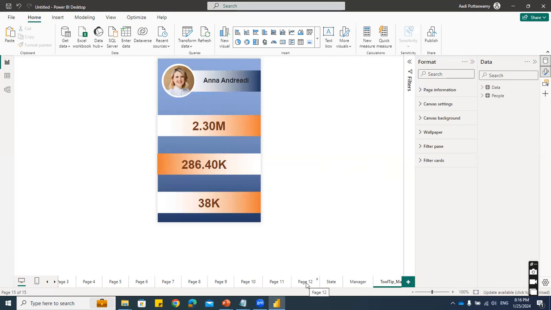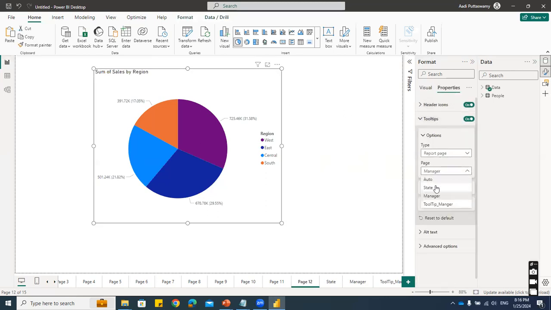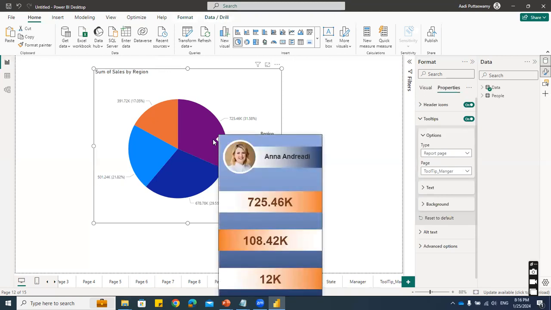Okay. Now let me go back to this page 12. Okay. I will select this visualization. You just see what happens. I'll go to this tooltip. Now I'll select this tooltip manager. So three different tooltips I've created. Now you just observe. I'll move my cursor. See.